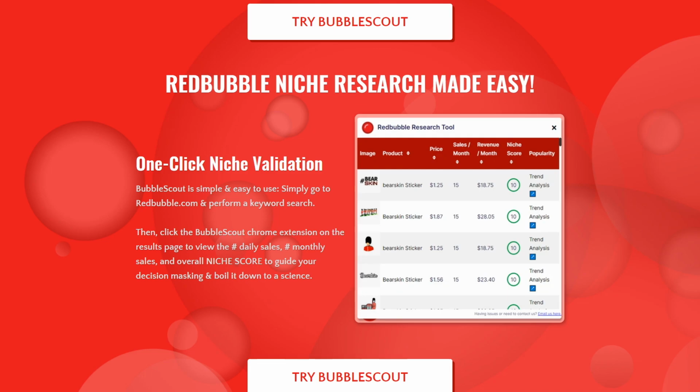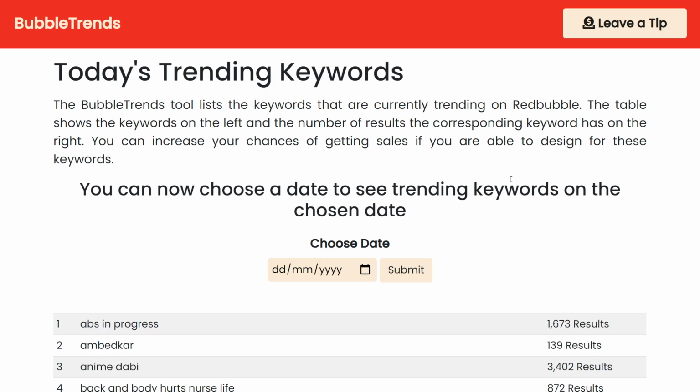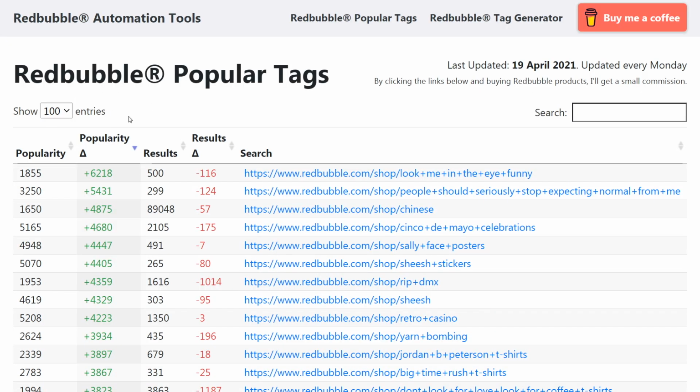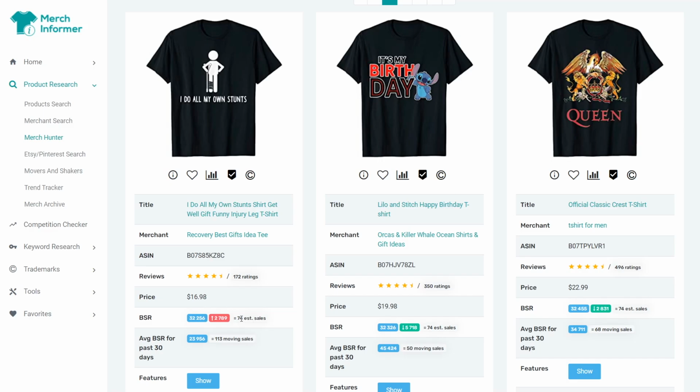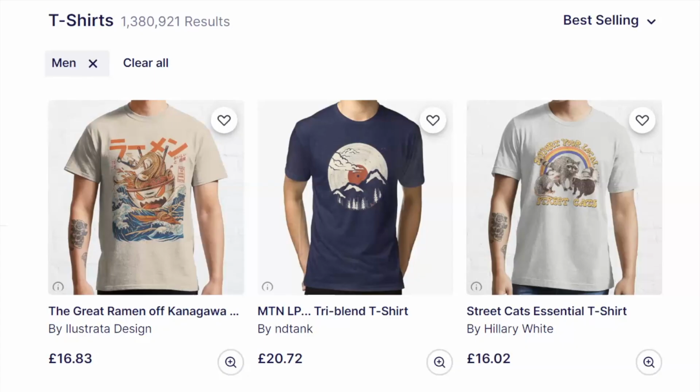So in summary, I recommend using BubbleTrends combined with a popular tags tool and maybe even something like Etsy research tools. But don't underestimate how useful actually looking at the site is and just using your own judgment to recognise what's popular.